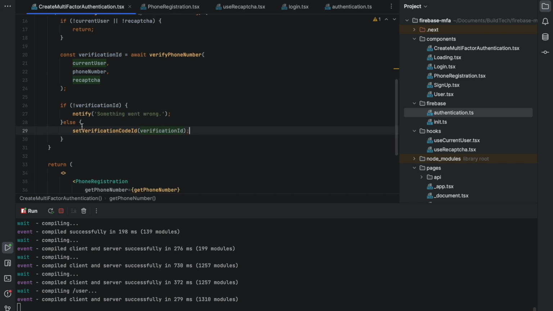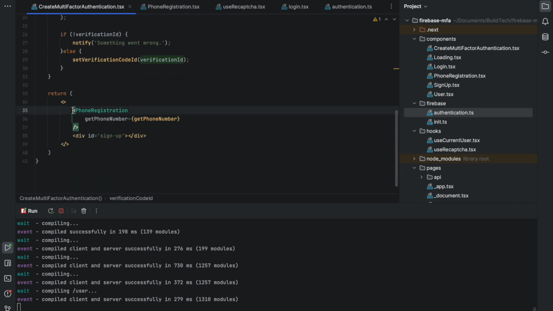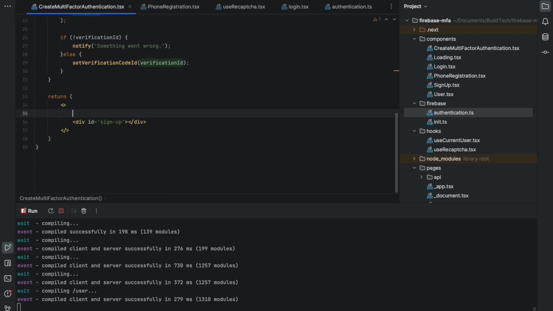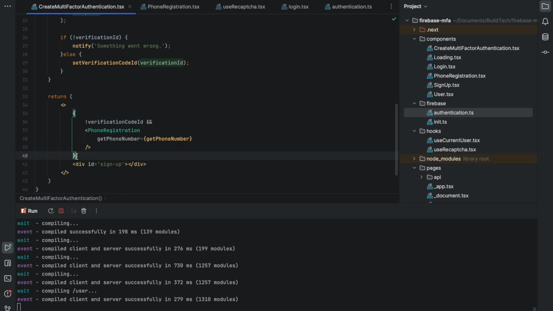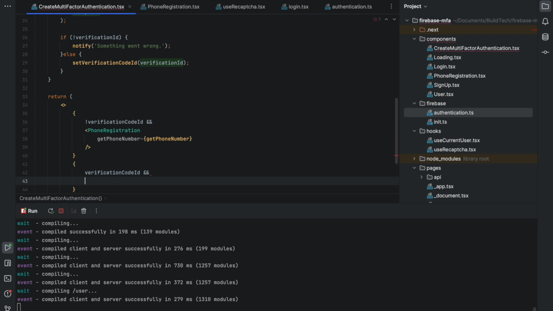Okay, what are we going to do? If the verification ID is null, we are going to display the phone registration. But if the verification ID is set, we are going now to display the code sign up component. Let me first do this. If the verification code ID does not exist, I can put my phone registration. Otherwise, if I have a verification code ID here, I will display another component. Let's first create that component. We'll call it code sign up.